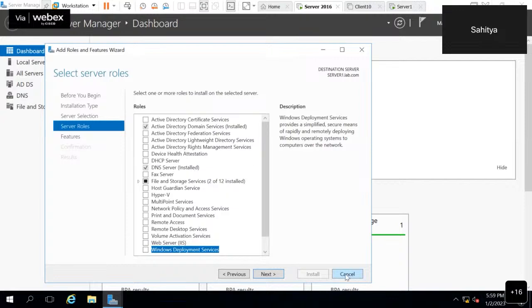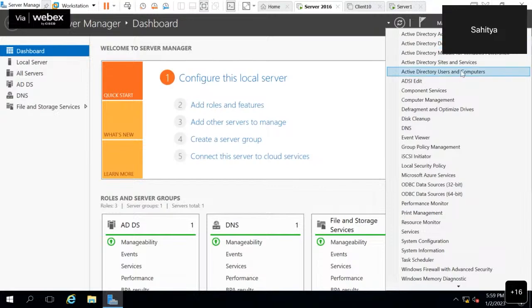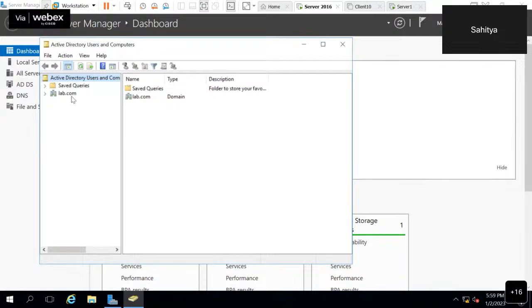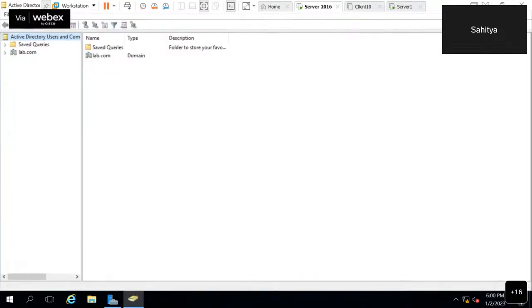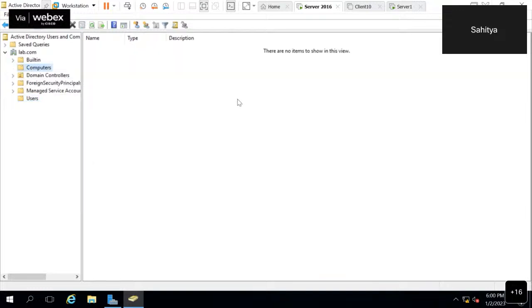ठीक है, तो you have to go to tools and then Active Directory users and computers. See, you can see lab.com, right? So lab.com is my domain name, right? And the users or computers who are going to join my domain, I will be able to manage under this. Users के अंदर I will be able to create the users, and then computers. So the computers who are going to be the part of my domain, that can be seen here.